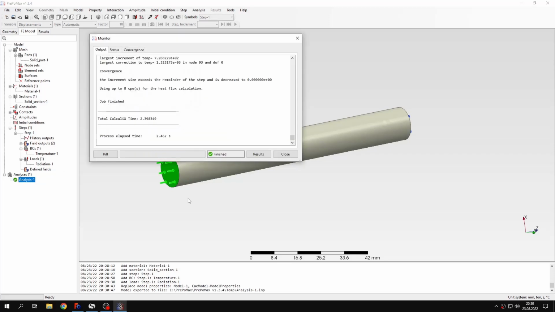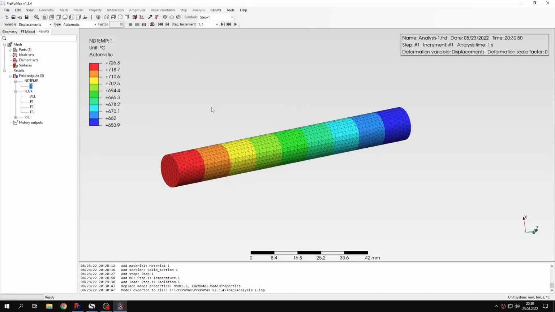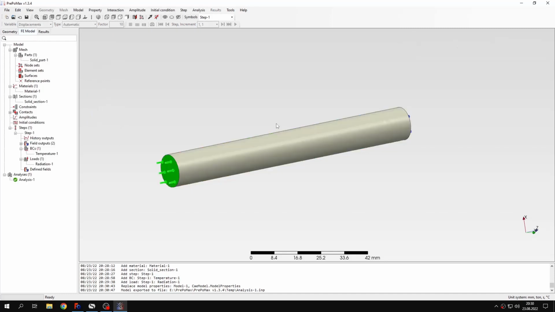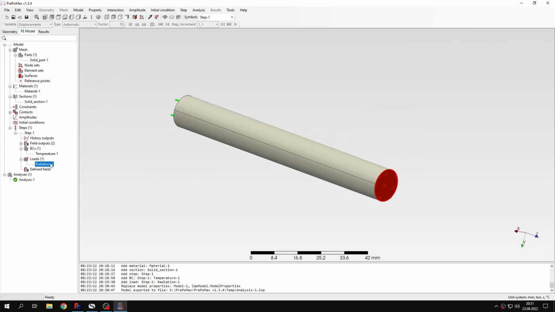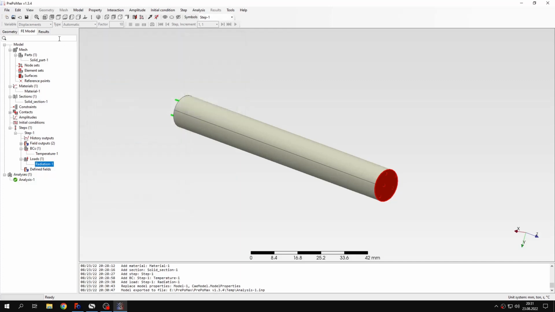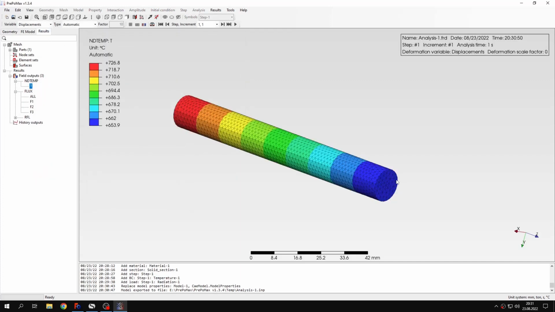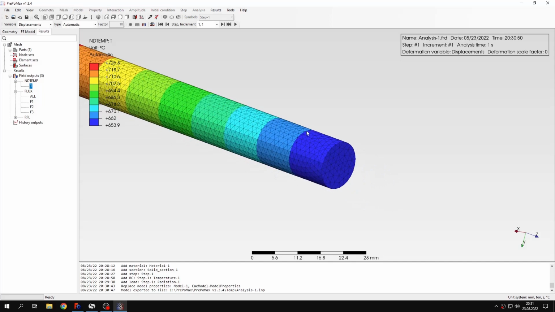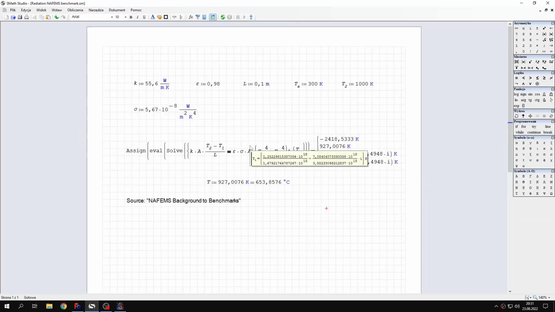The analysis is already completed, and I can check the results. So let's open the results, and now we are interested in the temperature on this side, because here we applied radiation load, and we are interested in temperature in this location where radiation load acts. So let's check the sheet with analytical calculations.